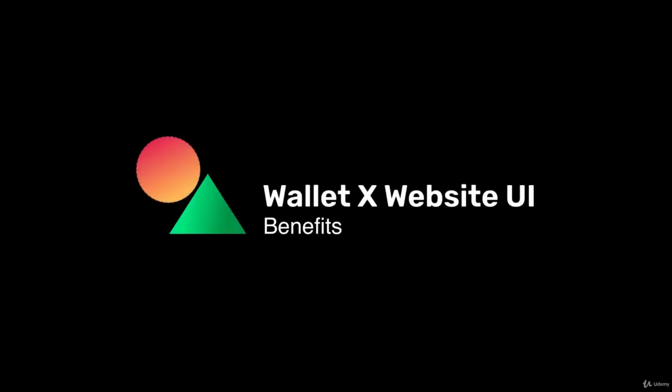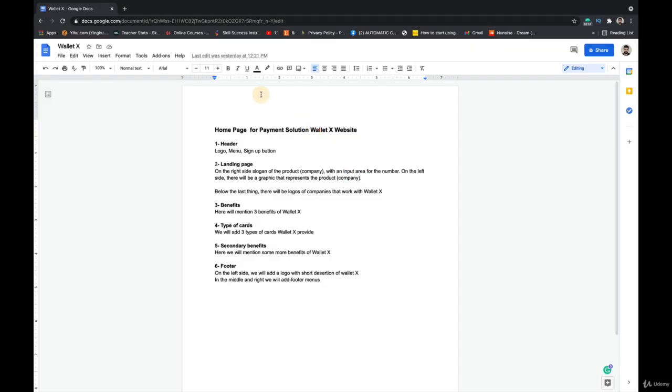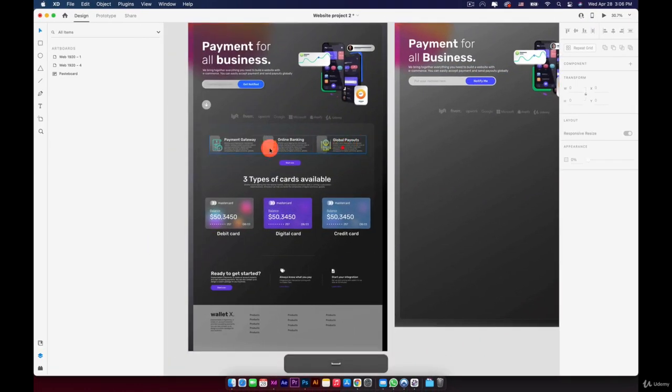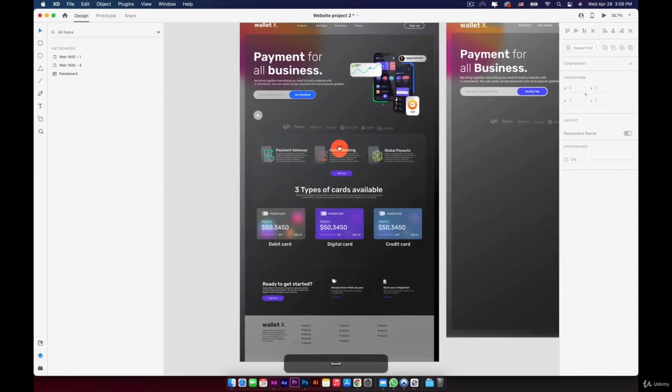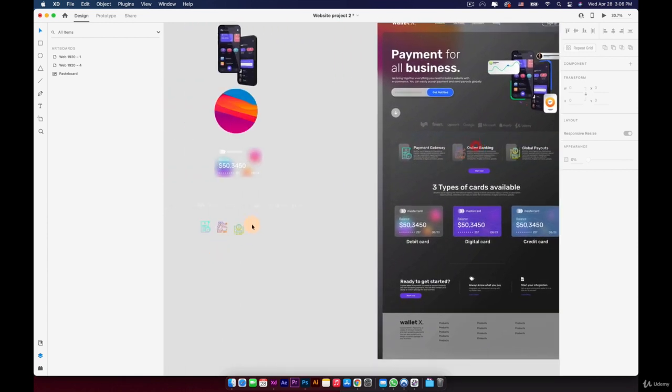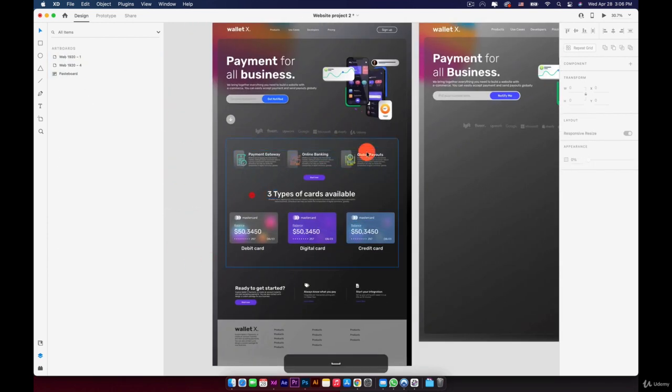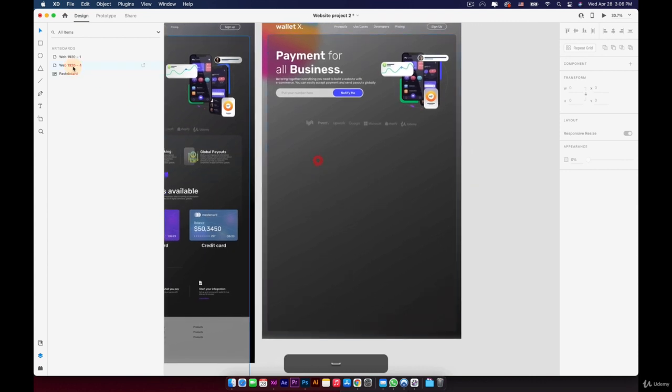Hi everyone, welcome back. In this lesson you are going to create the benefit part of the home page, which will be this one, and we are going to recreate this part. We have the icons over here. The first thing we are going to do is to create the background.